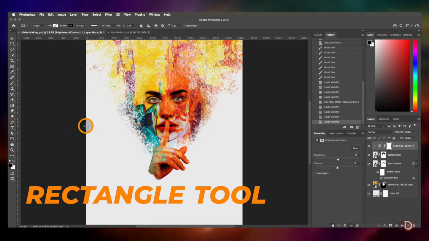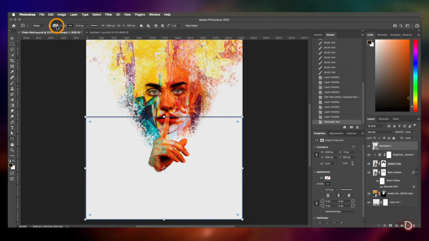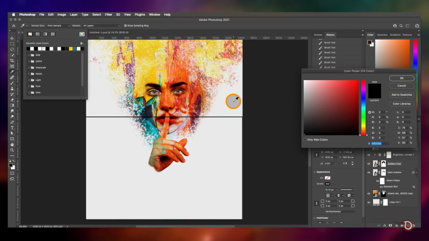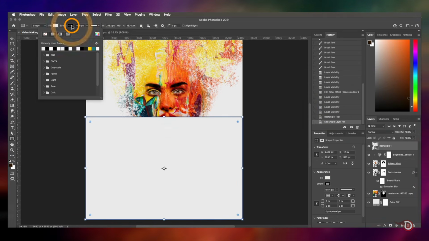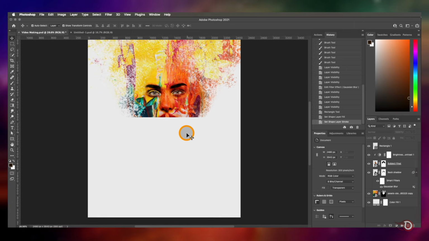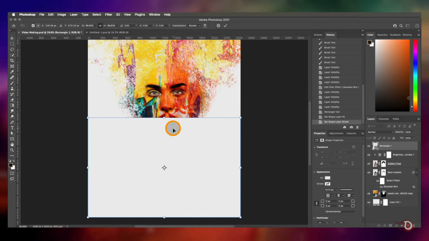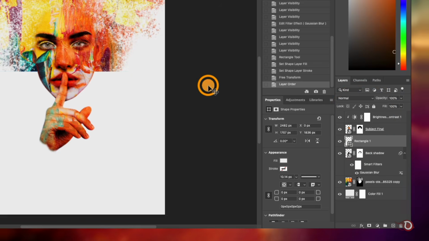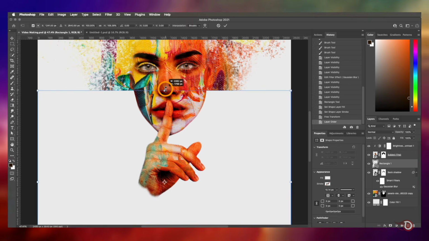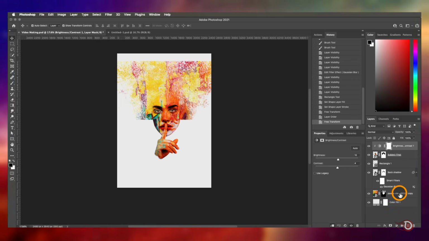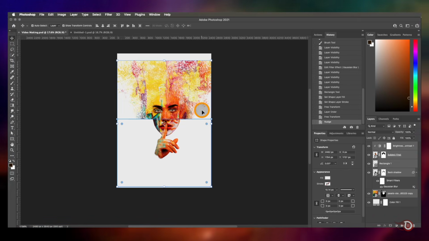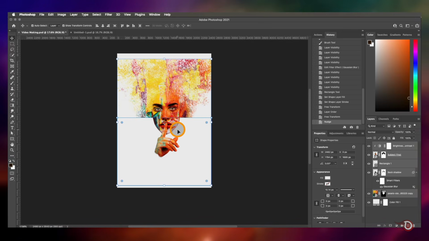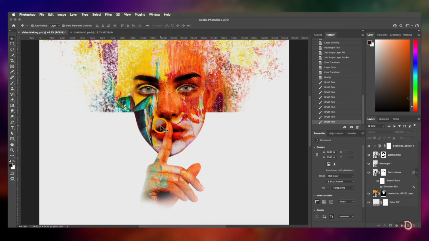Now we will be adding a rectangle, and we will make it the same color as the background and adjust the size so that it covers half of the face. And now we'll place it just below the subject layer like this. Let's select all the layers, and with the help of up arrow key, we'll move everything up a little bit.